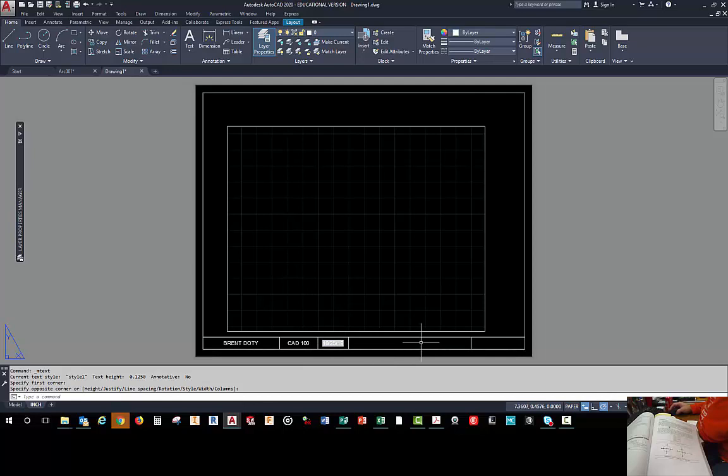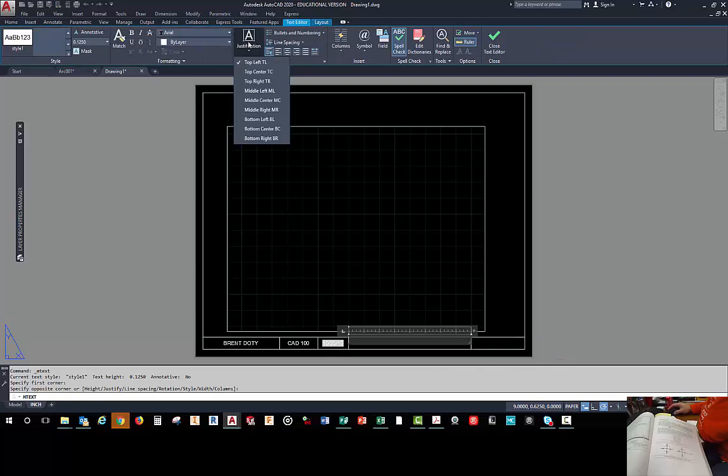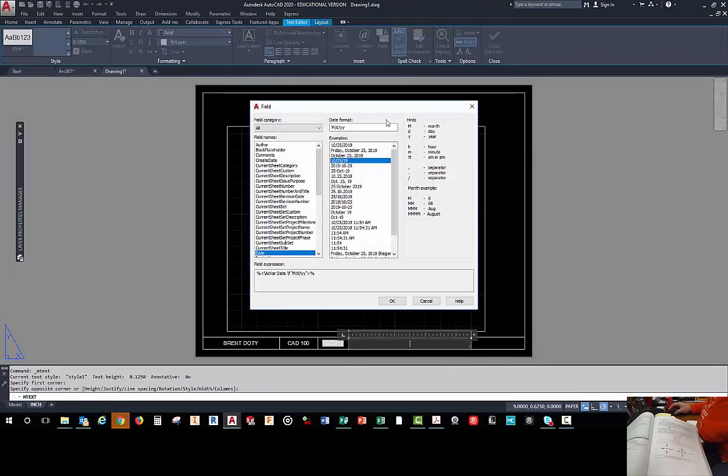All right, the next thing that goes here is our drawing name. And there is an option where we can do that. So I'm going to go multi-line text, pick this corner, same thing, middle center, and I'm going to go to field. Now this time I want to click on, well, I thought file was on here.